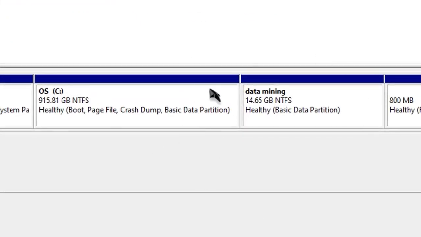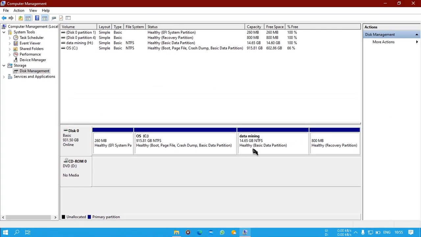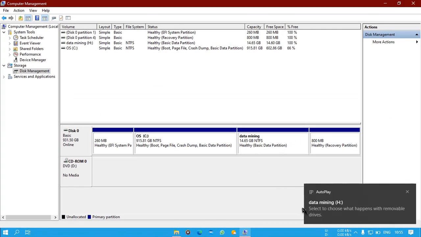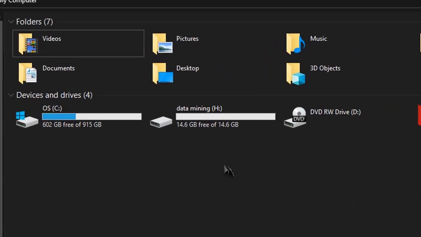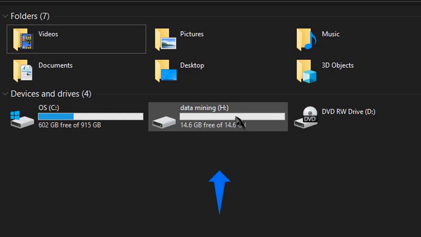Now you can see the partition has been created successfully. You can see we have created the data mining, and it is having 14.65 GB, and also you can see here it is showing a notification. Now let's check in our file explorer, so let's go. Yeah, you can see we have got a new partition space which we created.